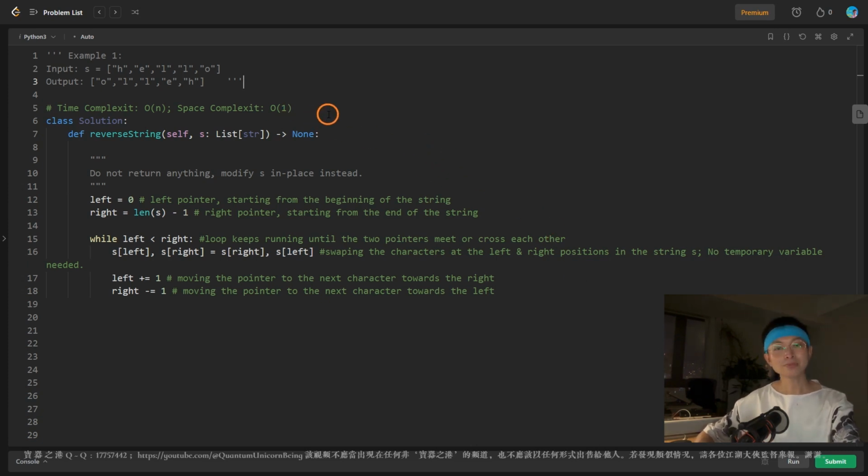So in summary, the solution has an efficient time complexity of O(n) and a space complexity of O(1). It reverses the given string in place, meeting the problem's requirement of using O(1) extra memory. And that concludes our tutorial on solving the reverse string problem from LeetCode.